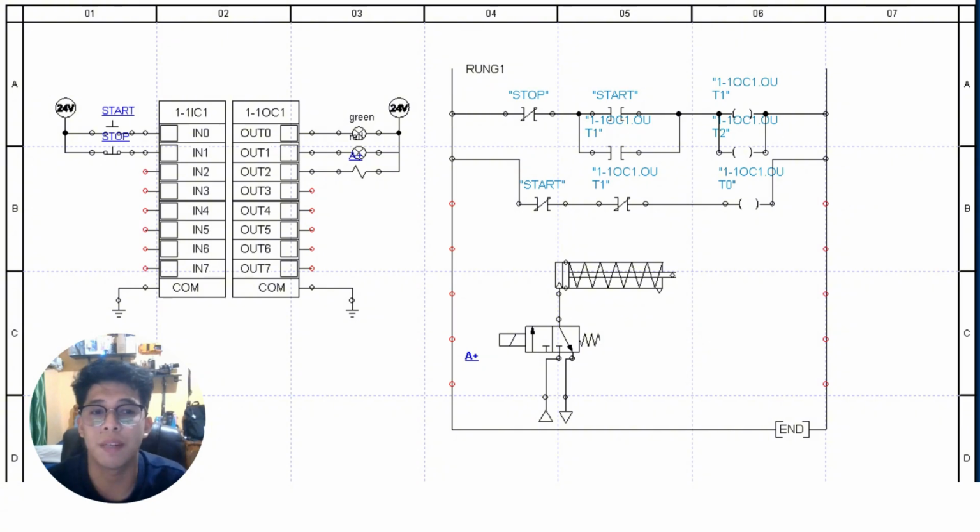So for our diagram, as you can see, we are using a PLC ladder diagram and we are using two PLC cards for input and output. As you can see, some labels are rearranged and it represents how the LED will react to our system when we start to operate the system and when stopping it.